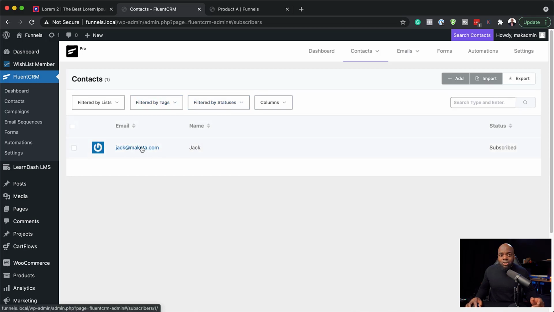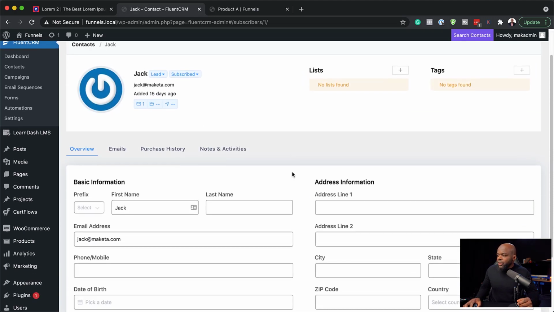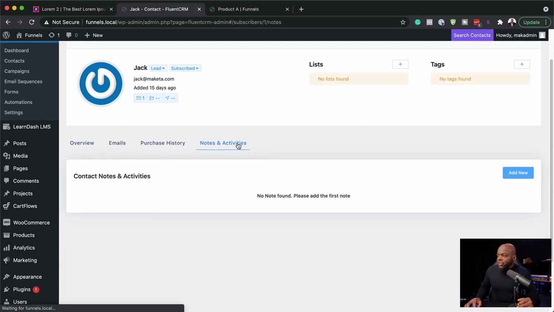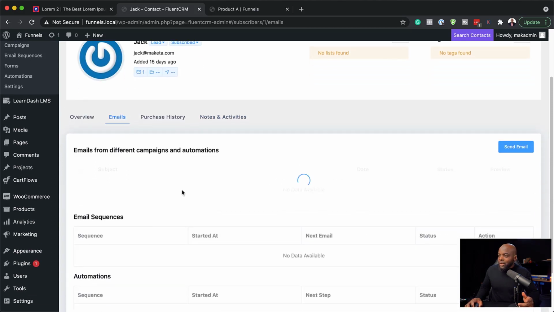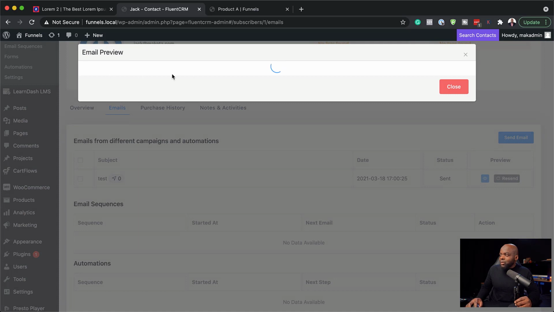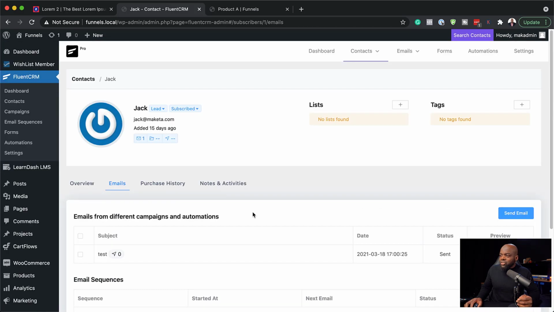So let me just show you what the customer page will look like. So if I click here on Jack, you can see that there's quite a lot of information. So they have purchase history. They even have notes and activities. And here it also shows the emails that were opened or sent. So you can see here I have this test email. So you can go in here and see what email was sent. So it will show you here how many days, how many products. So this goes into a lot more detail to give you a bird's eye view as to what is happening here.